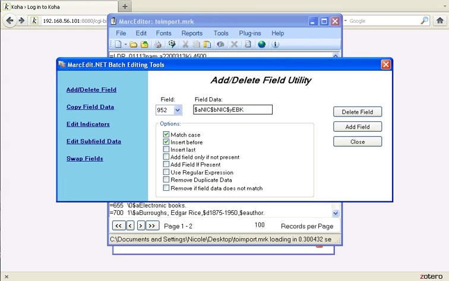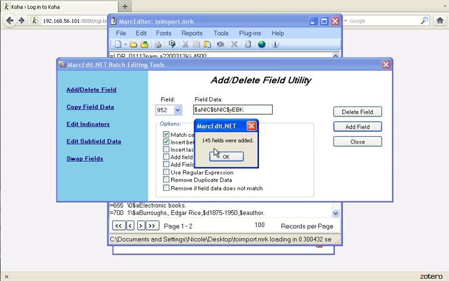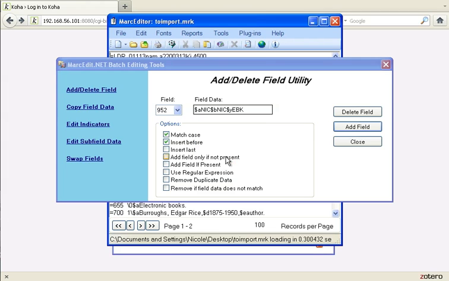And you want to follow through this process with all the different fields you want to add. Koha requires that you at least add the a, b, and the y. So if you have this, then you're done as far as Koha is concerned, but many libraries want to add additional information, and you are welcome to do that. So I've added the fields I need, and so I'm going to click Add Field. It tells me 145 fields were added. I'm going to say OK.